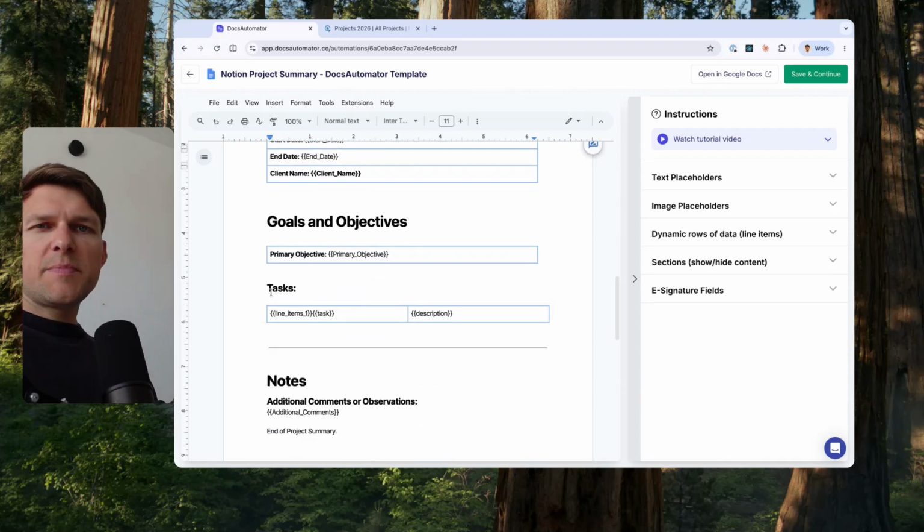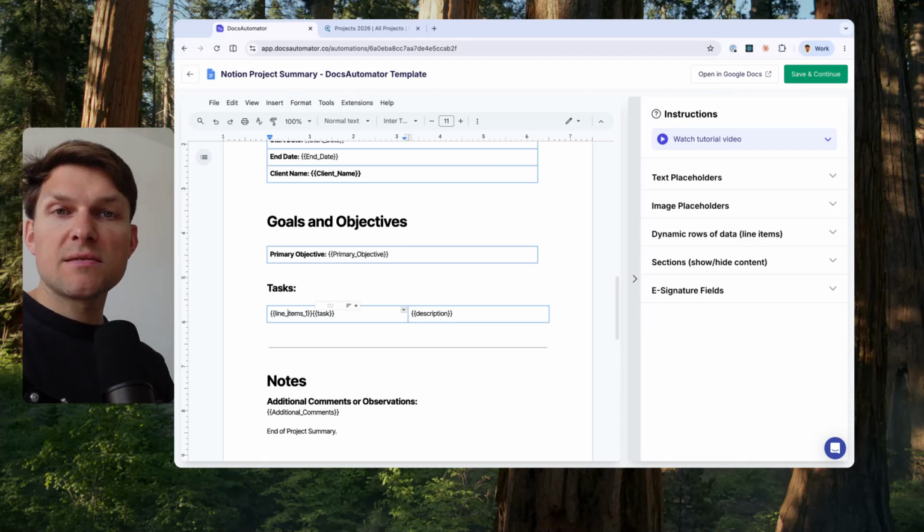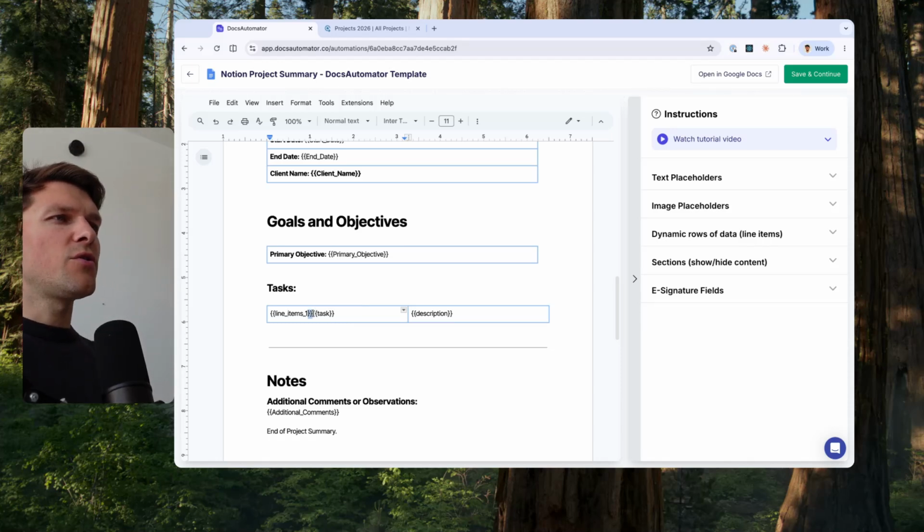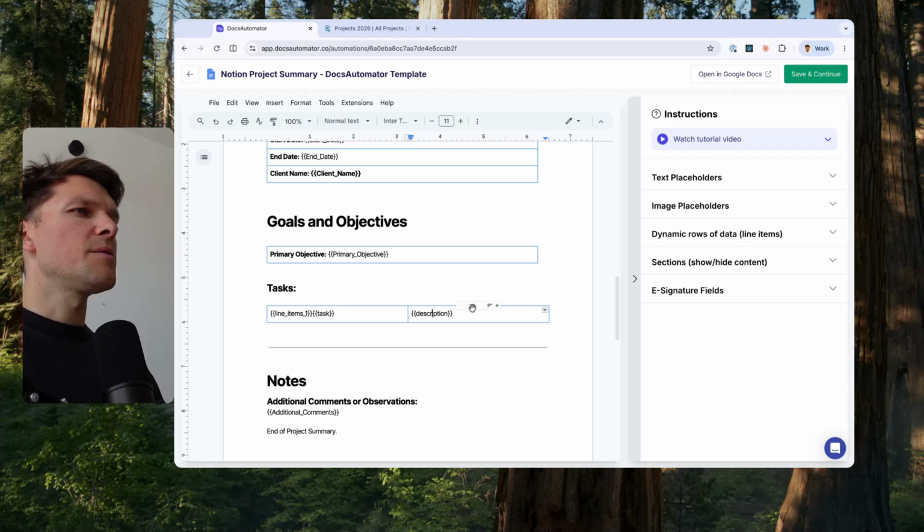Here we see a special area again, which is called line items. We want to print tasks. As we've seen before in the example, there can be one task, there can be 10 tasks printed on the document. And this we do by defining line items 1 here in a table row, which basically tells DocsAutomator a variable list of items is coming here. And then we've just defined variables that could be whatever. We only have 2 here, the task name, just a variable called task, and the description. We could have 10 variables here in more columns. So this is super flexible, but in our case, we only need those 2.